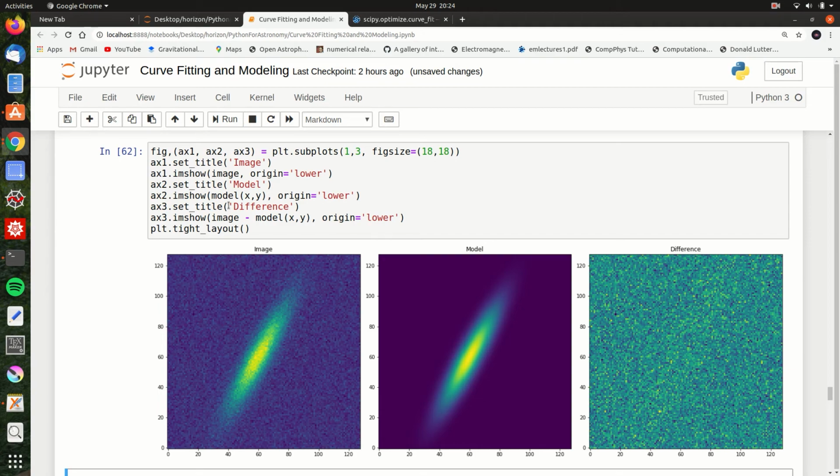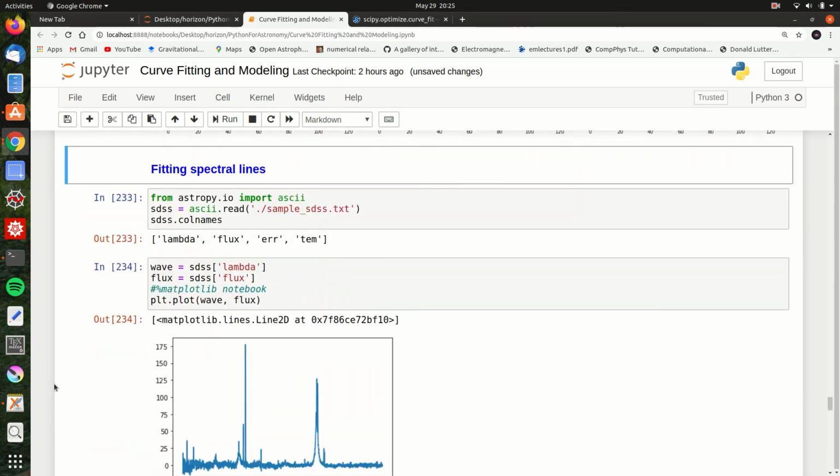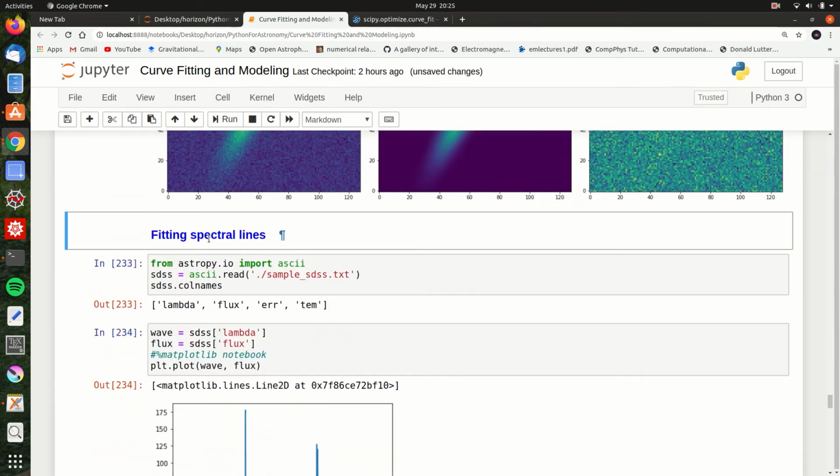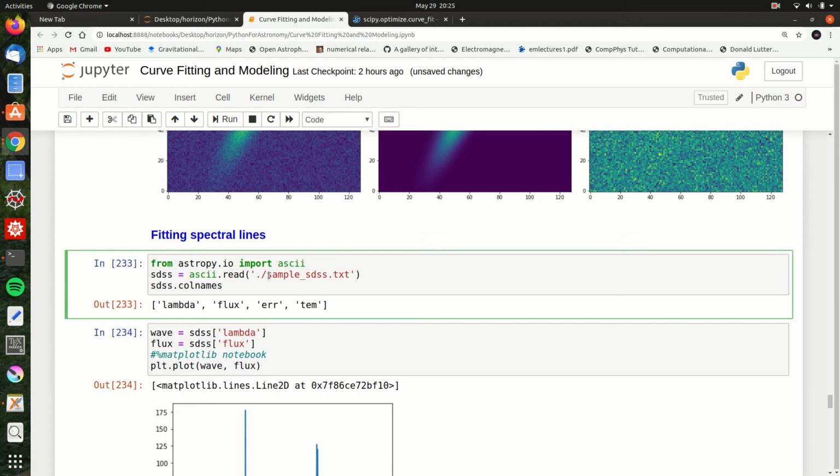But in most cases, you don't simulate your data. It's something you get from an experiment or just an observation. That's what we're going to do next. So in that case, how do we tackle that problem? Here we are doing a problem on fitting a spectral line. I have a file called sample sdss.txt, which is a spectrum from the SDSS survey, the SDSS data set.